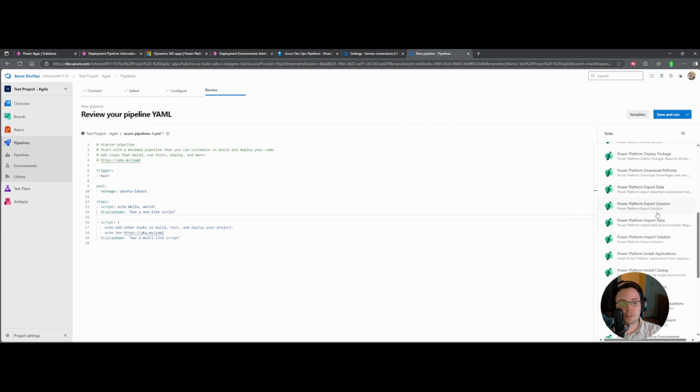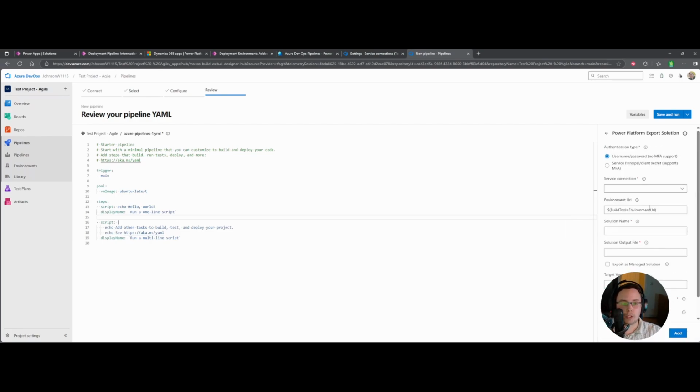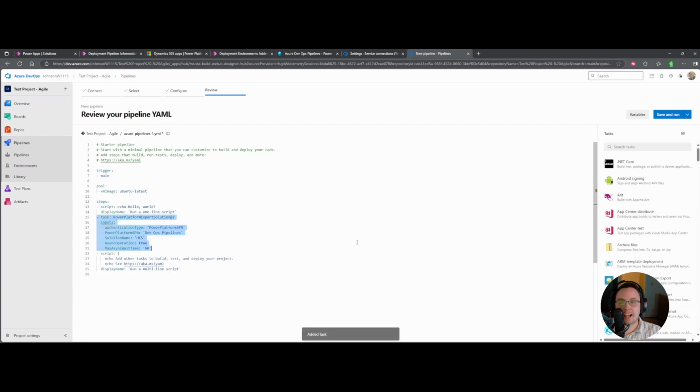But for the sake of today, we're going to work on the export solution one. So we hit export solution, and you can see here we've got service principal. That's the option to select. And then you choose one of your service principals that you have created. I'm going to choose DevOps pipelines. Now it's going to say, hey, environment URL. You can leave that in. That's a variable that it uses to select the environment URL that we're going to target. We put in a solution name. We choose a solution output file, where we want to put it. We choose whether we want it exported as a managed solution, and then we hit add. And there we go. It's created the YAML for us.